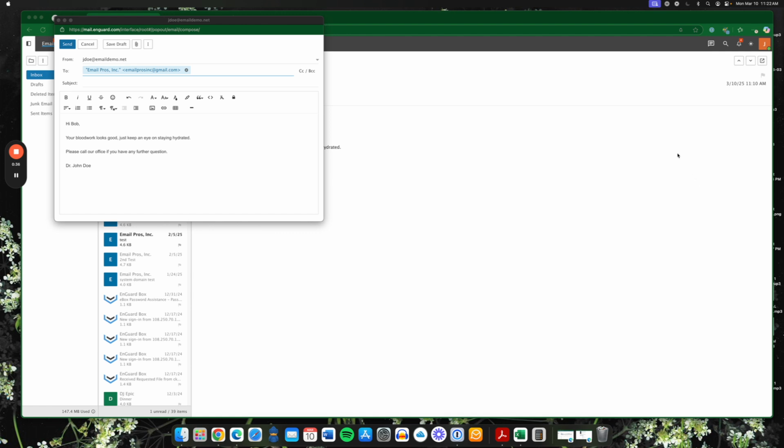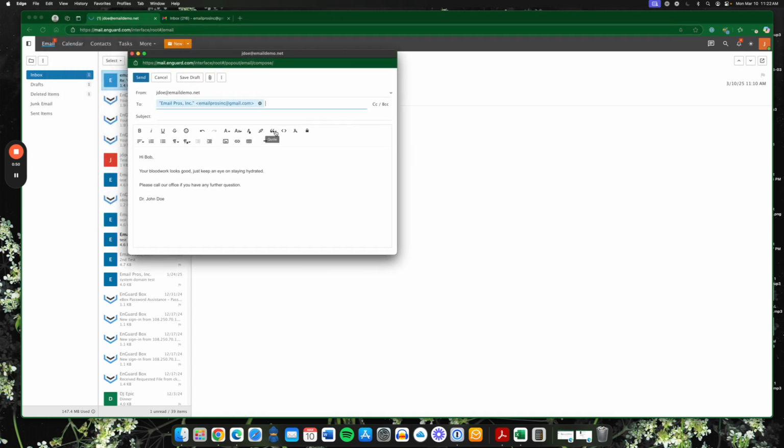Now, how to send a password-protected encrypted email message. You're going to start a new message from any email application on your computer or mobile device. In this example, we will compose a new message from our Webmail. So we're in Webmail and typing out our email.